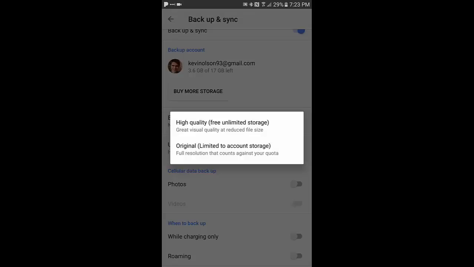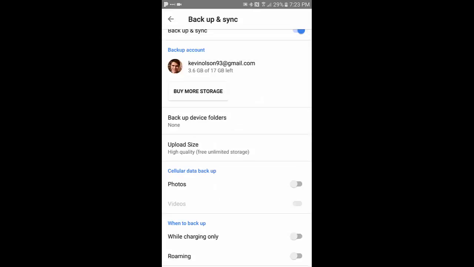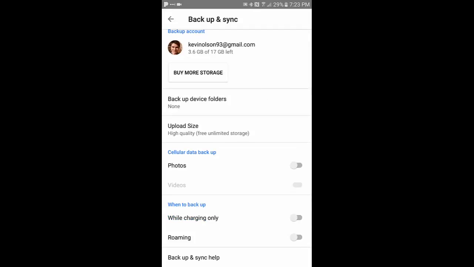You can set it to original quality, but that will use your Google Drive storage, which you have to pay for. So I recommend most people just set that setting to high quality. That should be more than good enough for you.